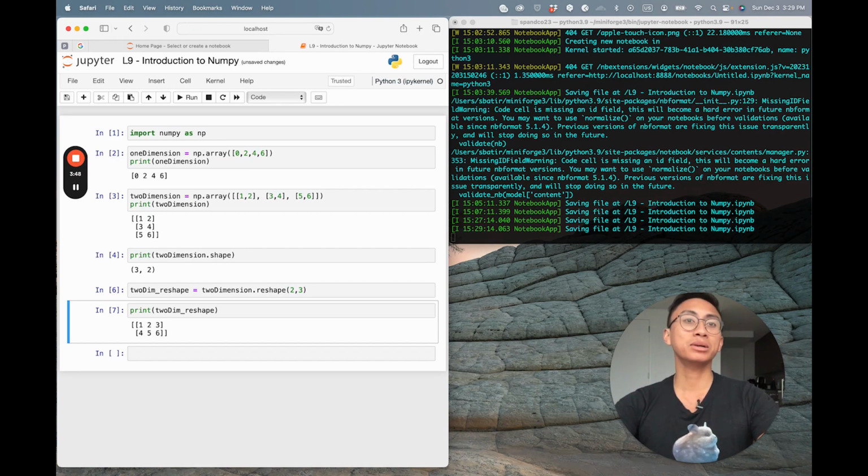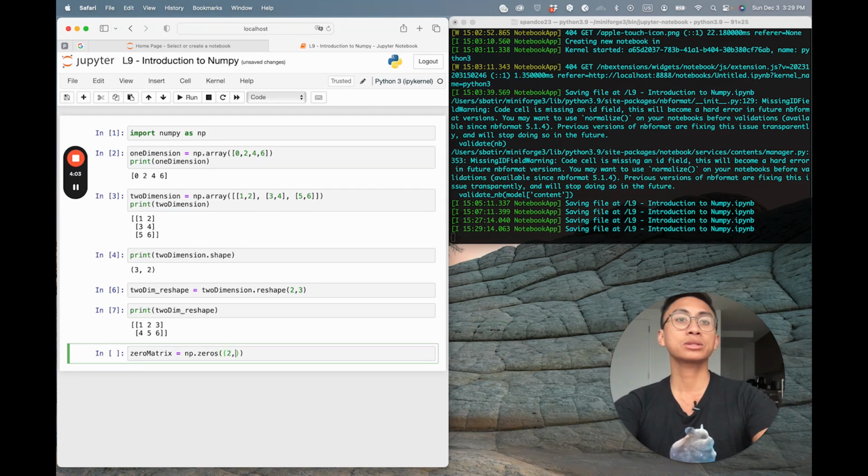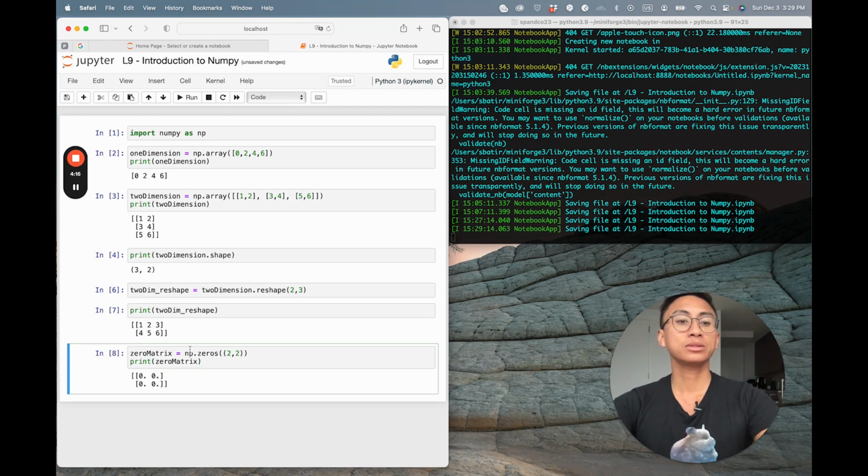Now, the second most common task that often gets forgotten or ignored is the need to conjure arrays filled with zeros and ones. So here's how we do it. I'll call this the zero matrix. You call the NumPy library and you just call it zeros. And then you can actually define it to have 2's inside of it. So there we go. And then I'll print zero matrix. And you'll see that we created this.